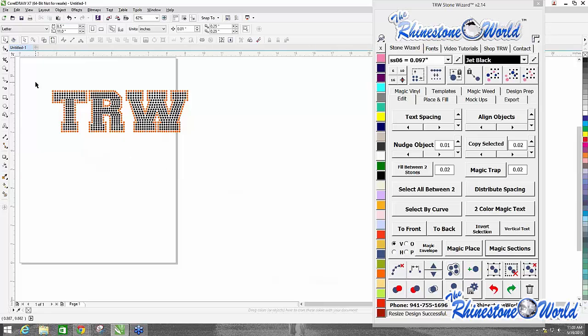Okay, so now in your case, Sarah, this design right here in the SS6 size is 7.415. So that's still pretty big. I mean, you can probably get away with creating a decal at that size, but still pretty big design.